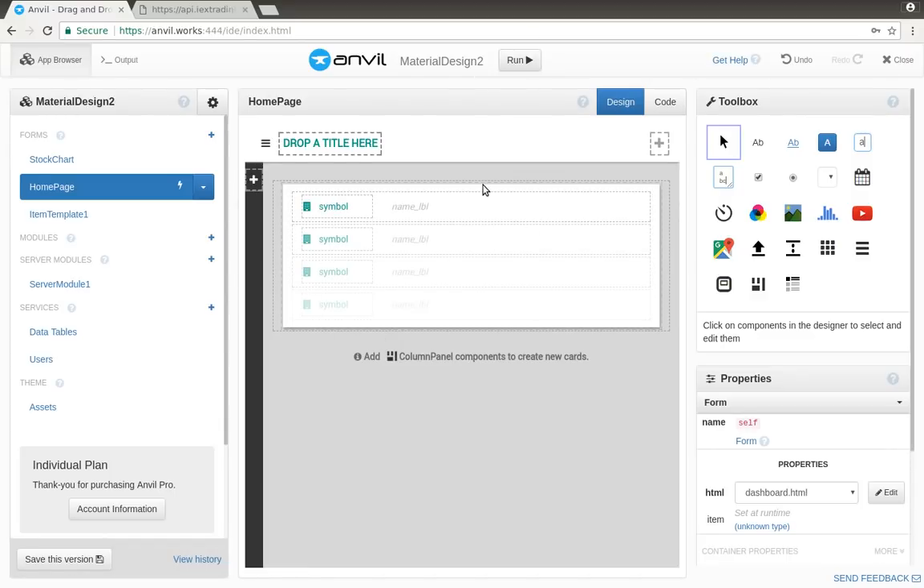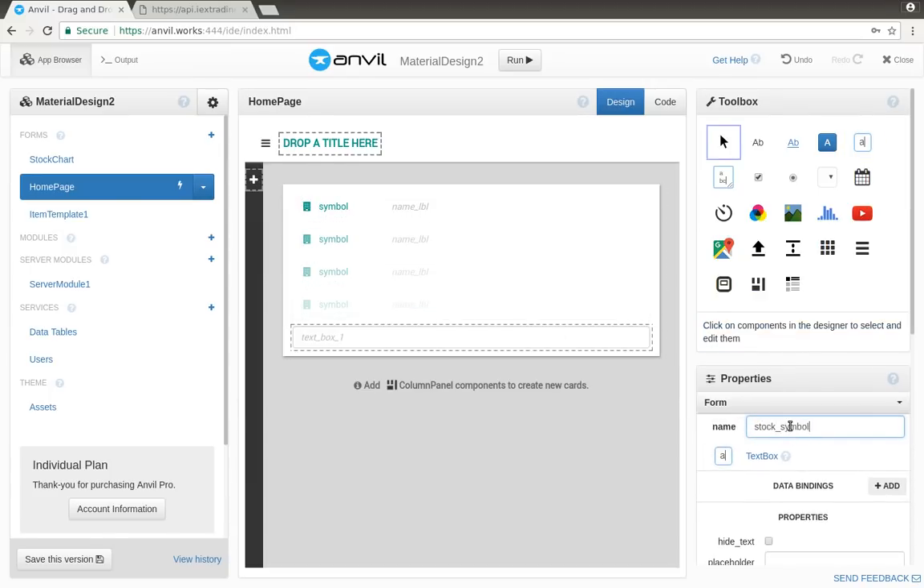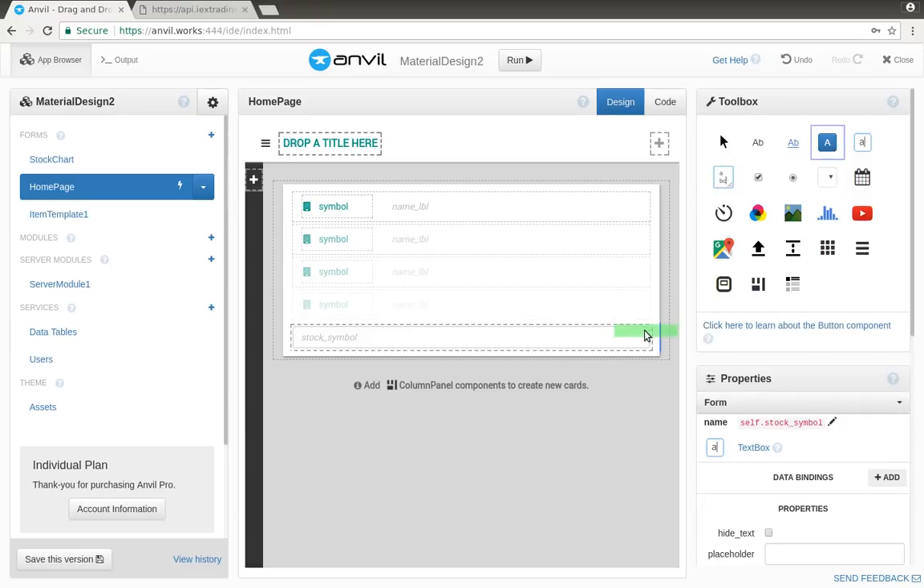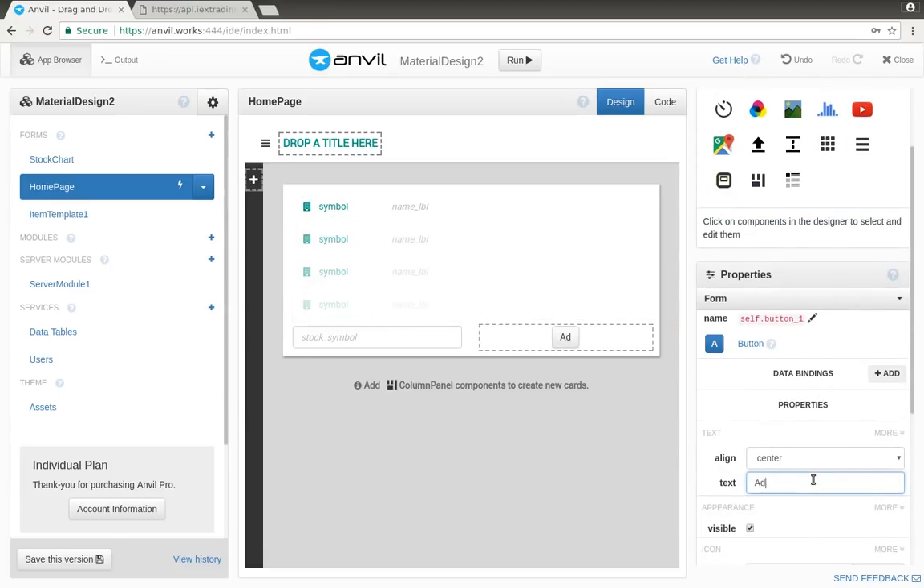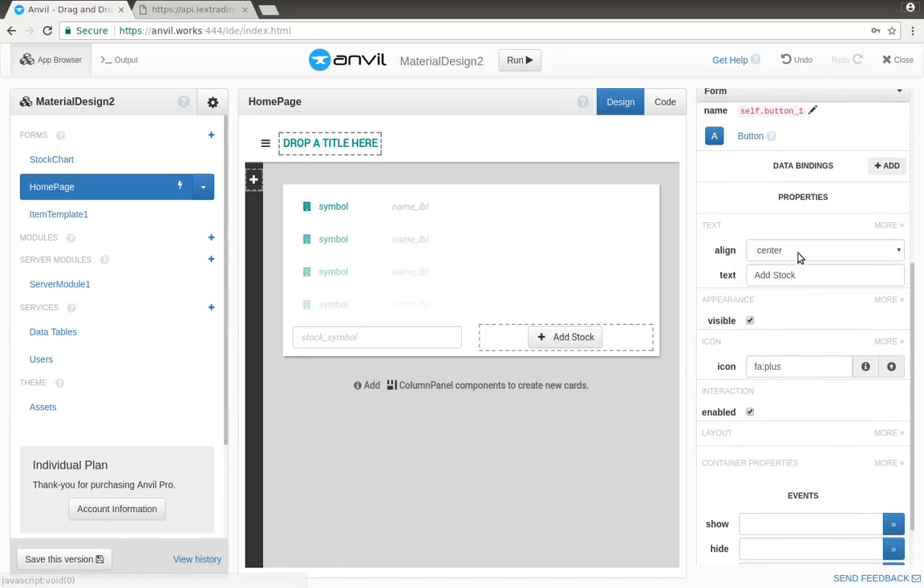So we've got the reading part down pat. We can show a list, we can click through to it. First things first, we need to be able to add a new stock. So let's put a text box in here for you to enter the stock, and a button for you to add it.